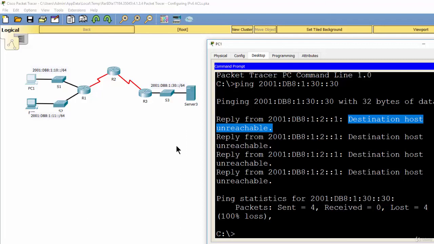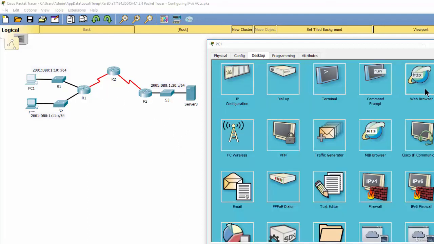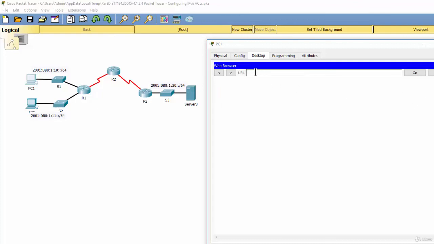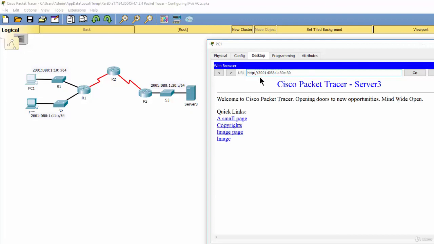Now from PC1, I open the web browser and using the HTTP protocol, you can see we can browse for the website on the server, or I can browse by using HTTPS. You can see we still get the result.